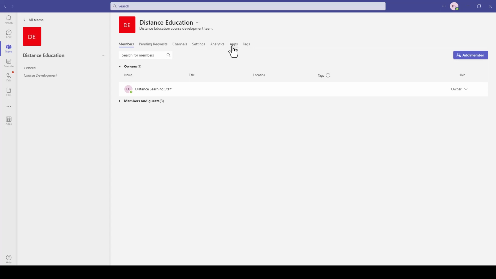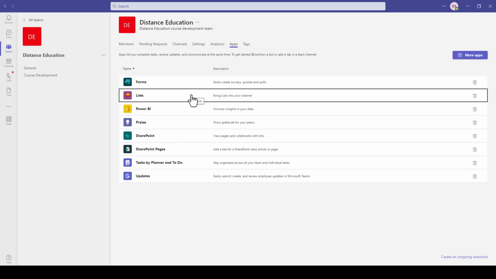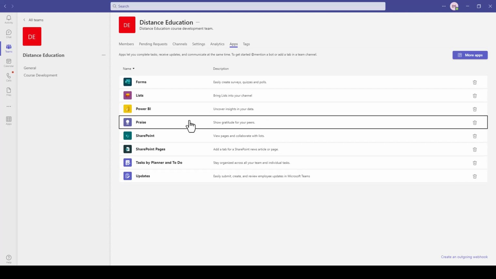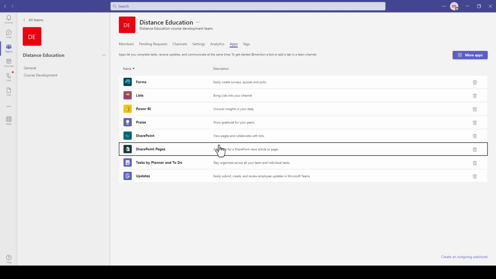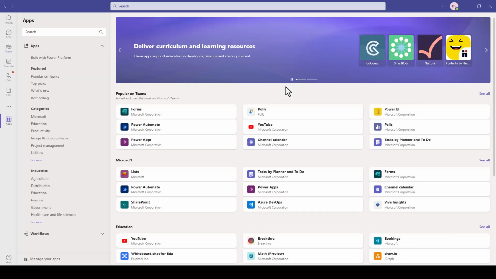Then we click here on Apps on the right-hand side, and these are the apps that are currently available by default for this particular team. If we do not want one of those applications as part of this team, we can simply press Delete on the right-hand side, and it will remove it from this virtual space for this team. To add more apps, we click here on More Apps, and in this case I'm going to add OneNote.